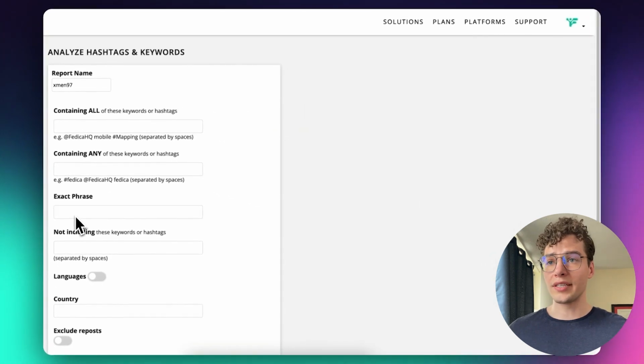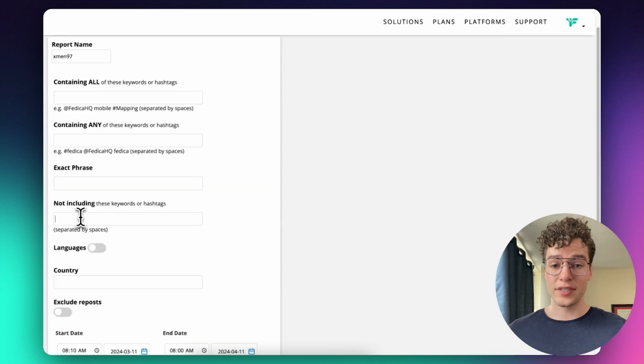Now you can also do an exact phrase. For example, we schedule threads for free, so we find people saying schedule a thread or schedule threads. So that exact phrase is always going to give us the right kind of post. So you can do that for your business as well and find people who are ready to purchase your product with the right keywords that they're using.